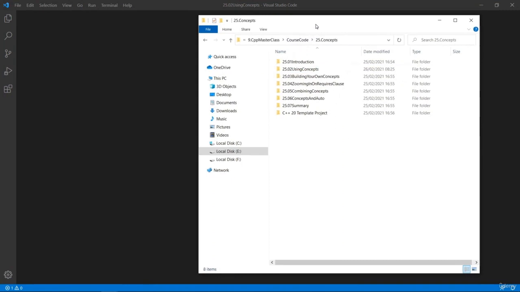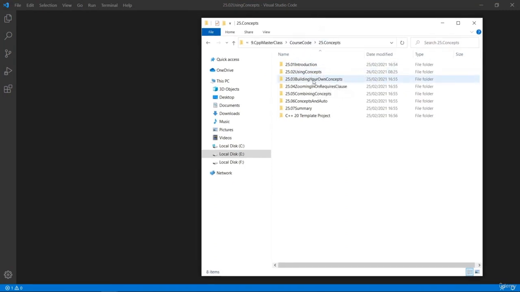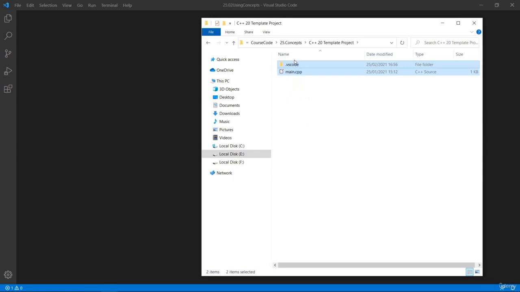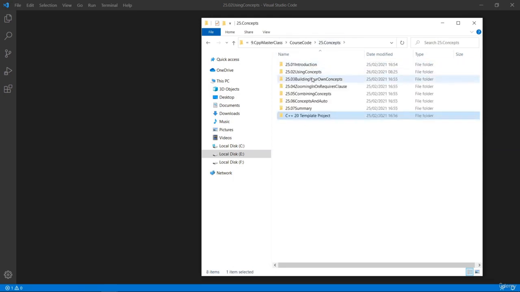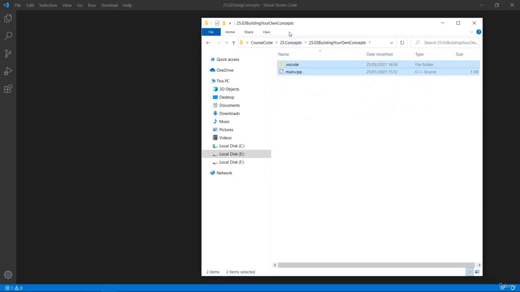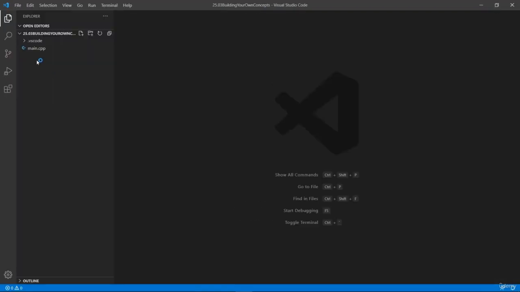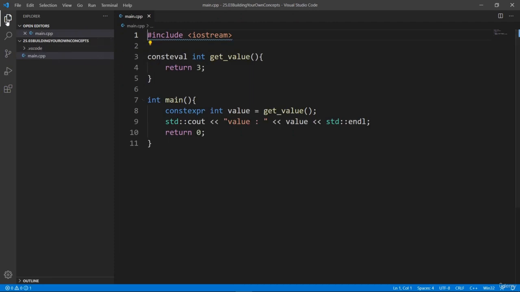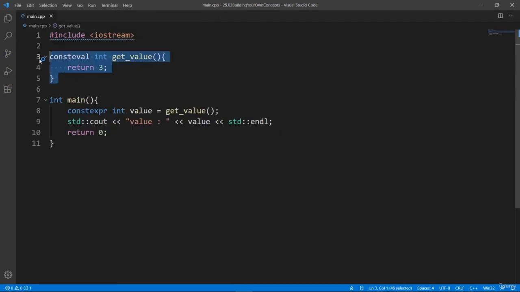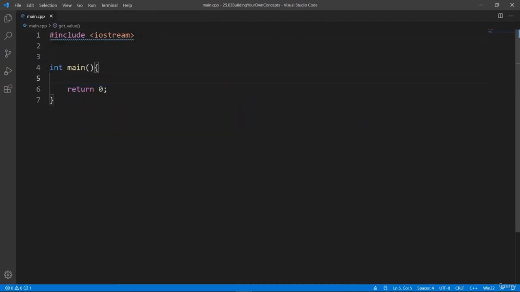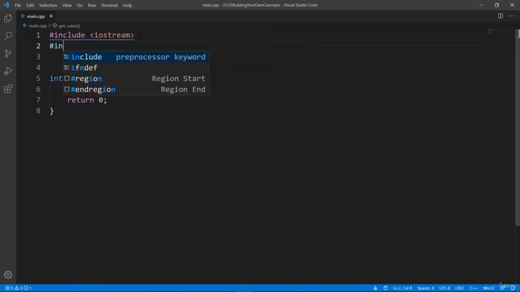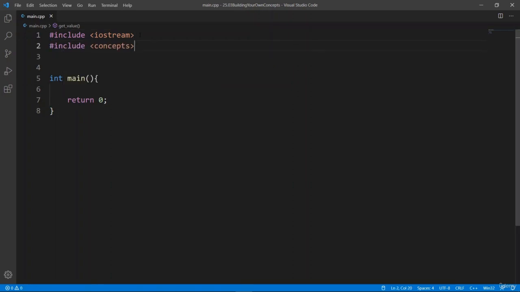Okay, here we are in our working folder. The current project is building your own concepts. We're going to grab our template files like we always do, and we're going to put them in place. And we're going to open this thing in Visual Studio Code. Let's do that. We have our project open here, or folder, I should say. We're going to clean this up a little bit, and we're going to include our concepts library, and we wanted to set up our own concept.